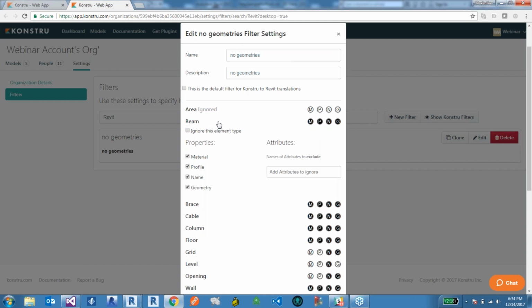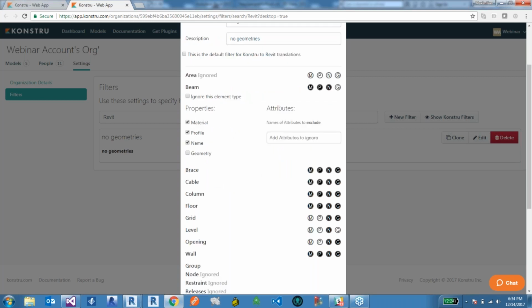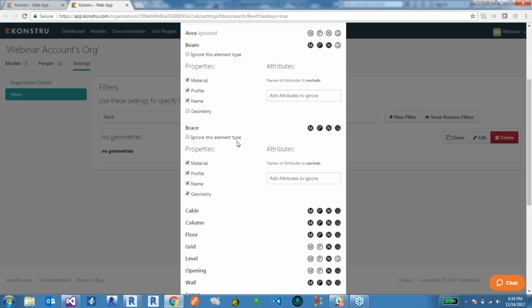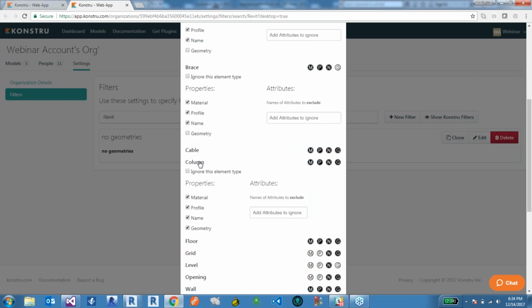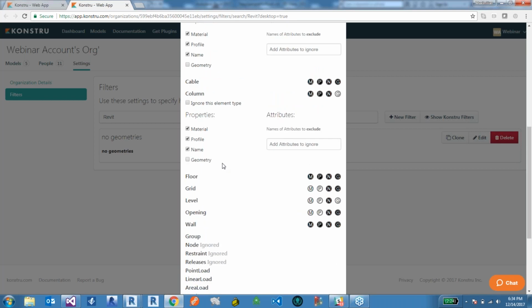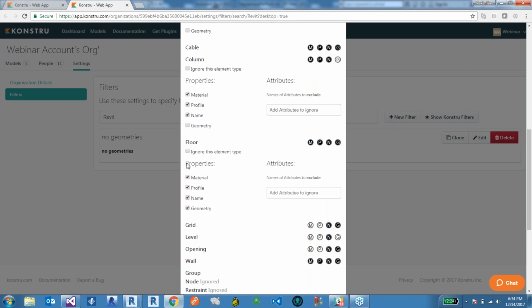So in this case, from beams, I don't want to download geometry. And so you see that all the other options are still checked, so those will still be downloaded. I can also go to braces, and I'm going to say I don't want to download geometry, and the same for the columns. I don't want to download geometry. Maybe if floors changed, they didn't change, but you could also uncheck those.